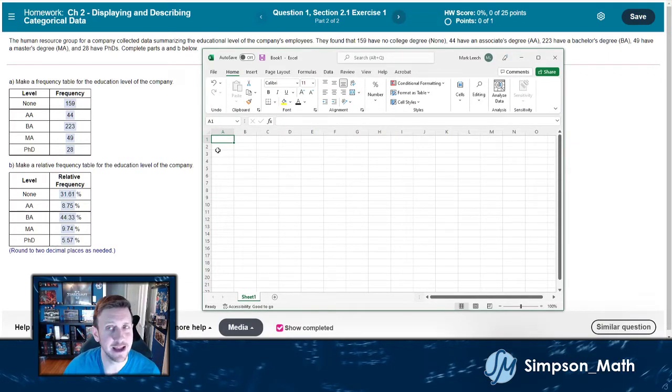So what I'm going to do is just type in the frequency table. We have level and frequency, and to go between level and frequency, I just press the tab key to save myself a little bit of time. Then none, and then you can just press the return key to move down, BA, MA, PhD, and then my numbers.